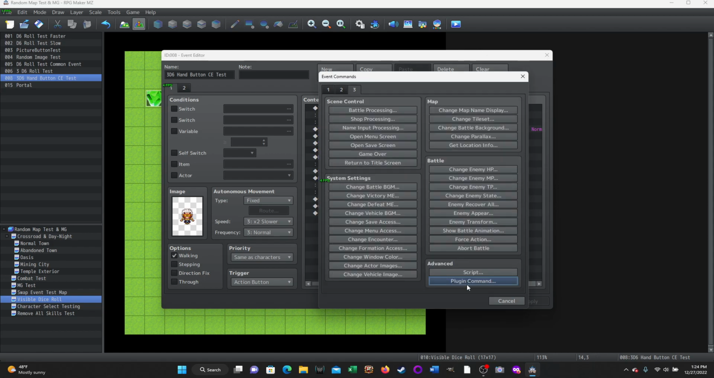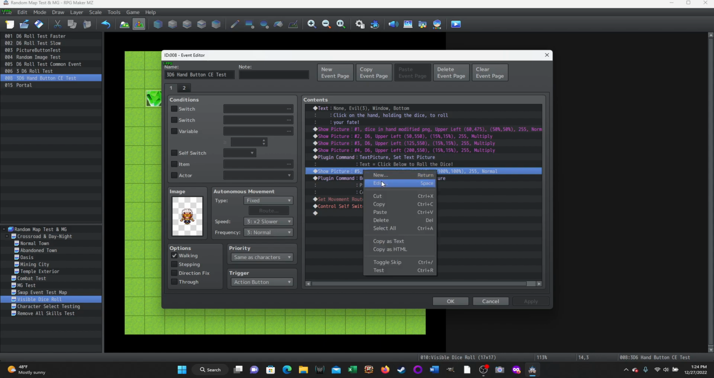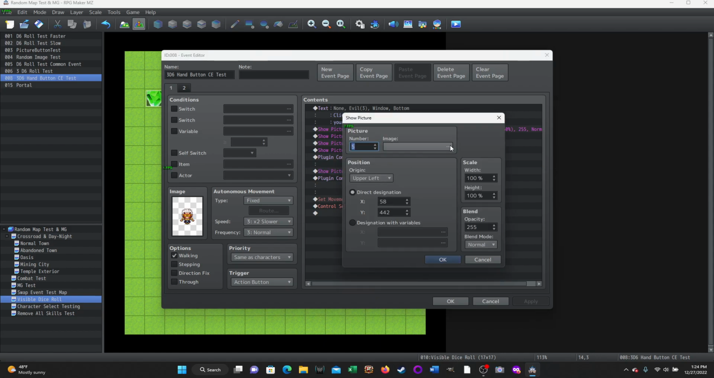So that's how you get that one on there. And then that's going to make the picture show up above the hand. Click below to roll the dice. And then this picture, number 5, what is number 5? The plugin said I had to show a picture with no image, right? That's what the plugin told me to do. So that's what I did, right?